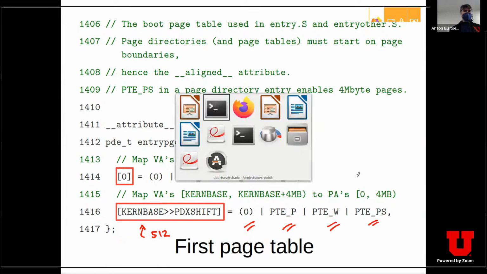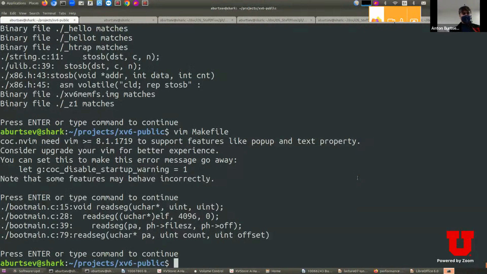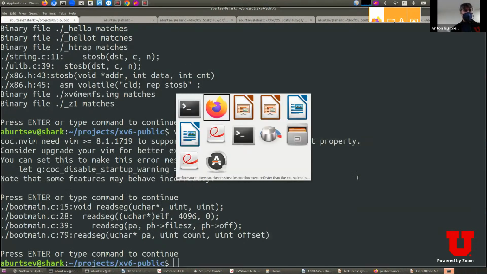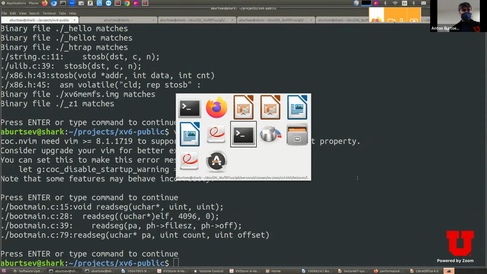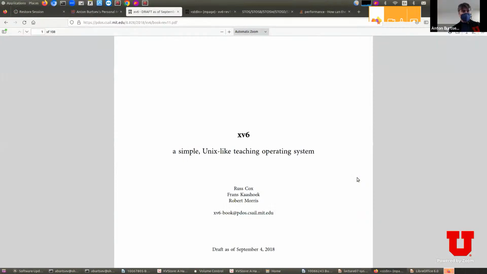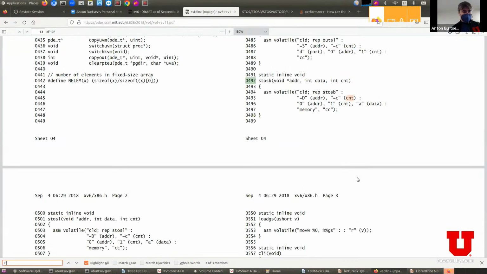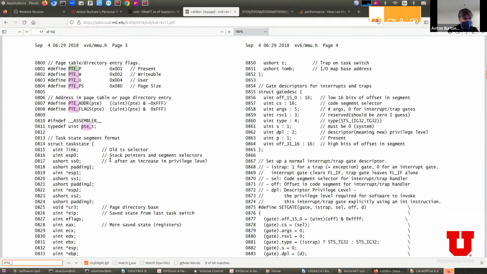Since we don't fully understand what these flags mean, let's do this trick again. Let's go quickly online and check the x86 printout to see what this flag is. PT PS apparently defines a page size, right?